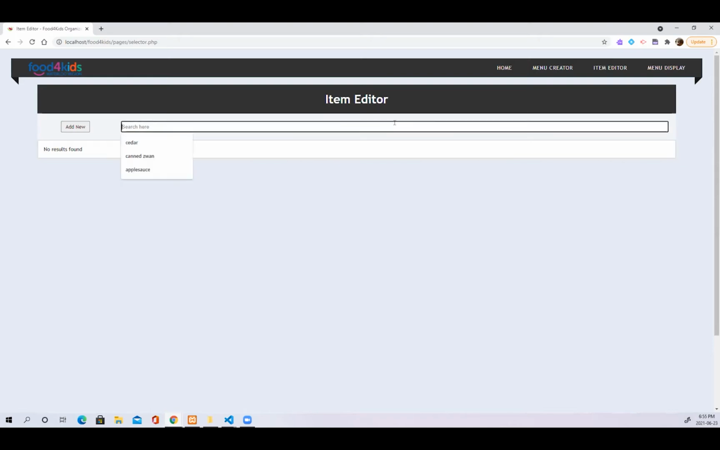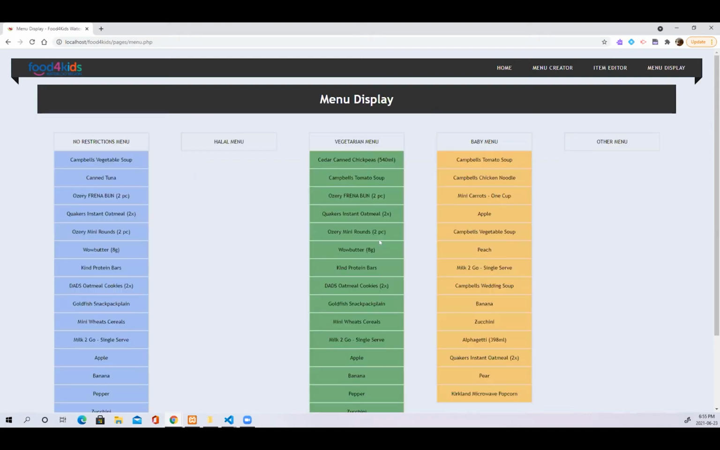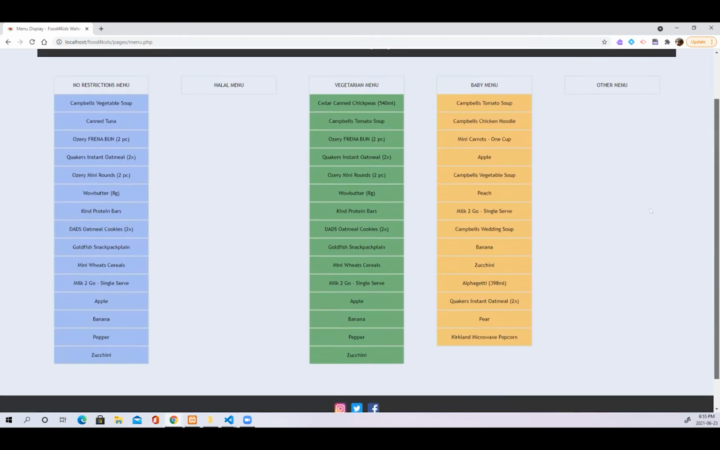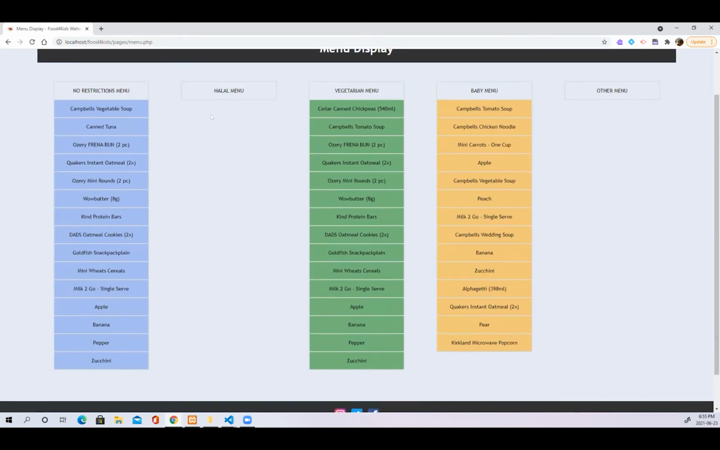Now we can move on to quickly showing the menu display. So here, this is a sort of minimalistic view of all your menus with the items in each one. Currently, you can see some of them are empty, and that's because we're actually going to be populating them right now to show the functionality of the website. So we'll be actually filling in the halal menu and editing the baby menu. So for that, we can go to the menu creator.